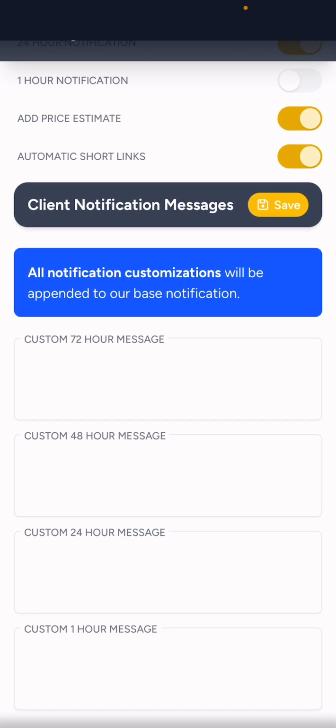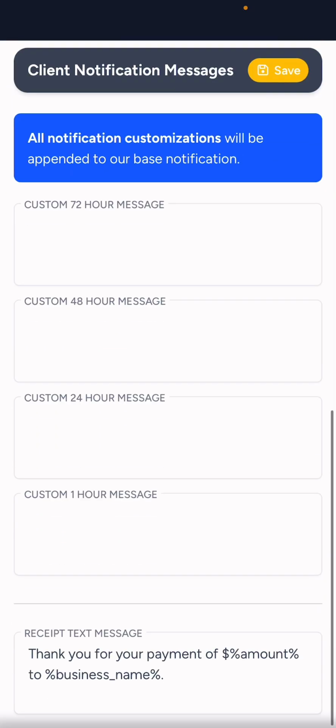Client notification messages. Client messages can be customized and will be added to the standard info sent out. For additional messages sent to clients, use our automations feature, which will be covered in another video. You can also customize the receipt message. Make sure to tap the save icon once you have made any changes.